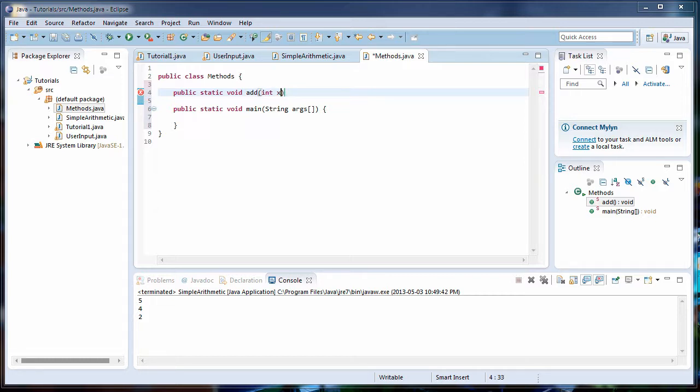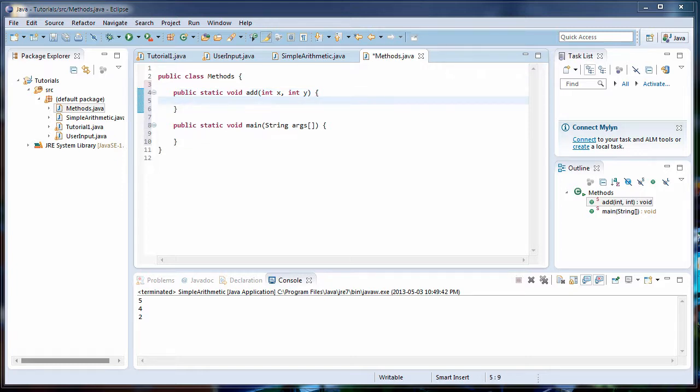Int x, int y, curly brackets, enter. Okay, so what does this mean so far? So first of all, we've named our method called add, and within the brackets here, which are called the parameters, we want to take a parameter that's an integer, and we also want to take another parameter that's also an integer. So here's what we do inside the method. We want to first take the sum of these two parameters. So we want to take the sum of x and y. How do we do this?